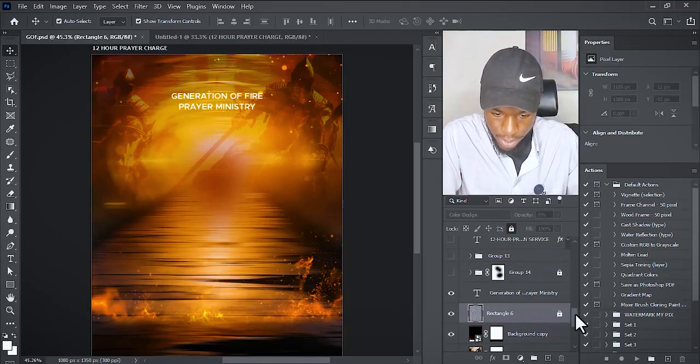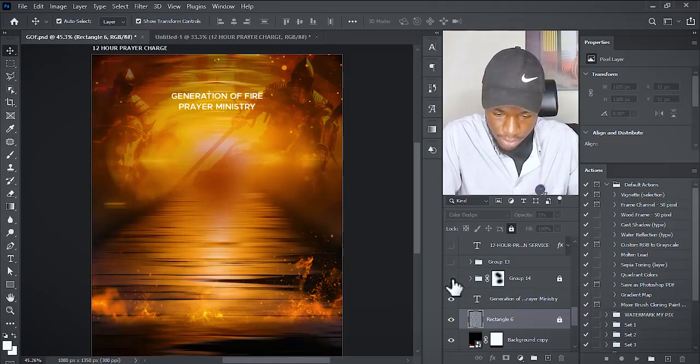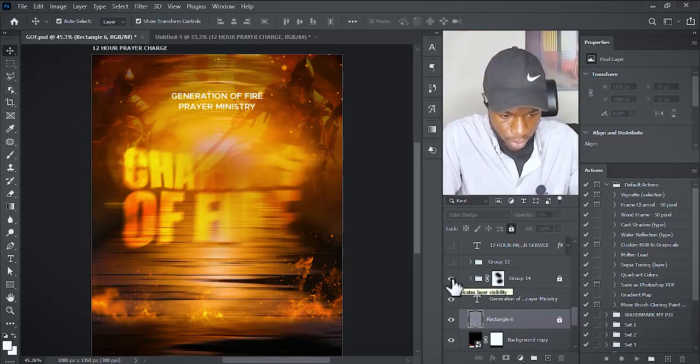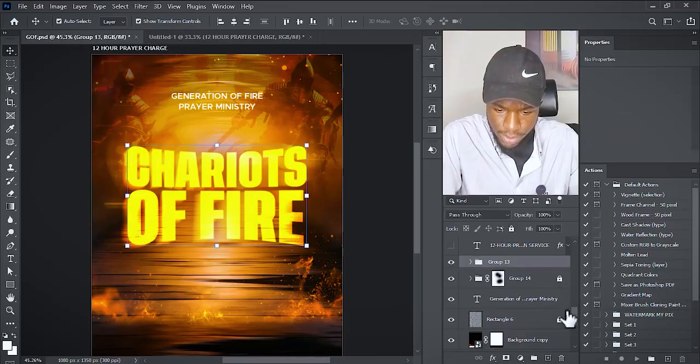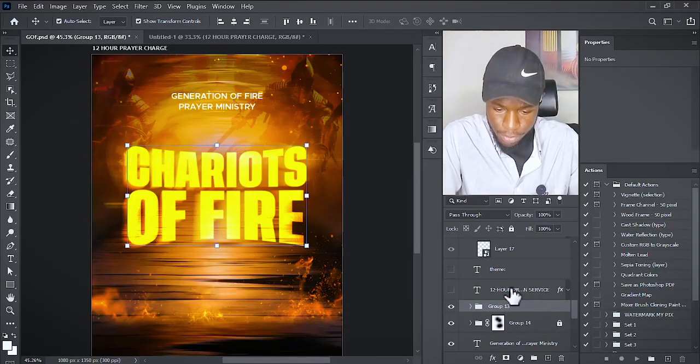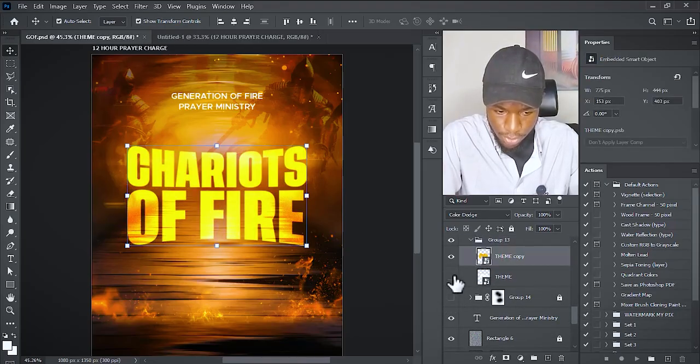Then from here, now this was where I started adding my text. Okay, now look at a part of the theme, Chariots of Fire. Yeah, so let me explain the things I did here. Let me turn off this one. So this is the theme, Chariots of Fire.